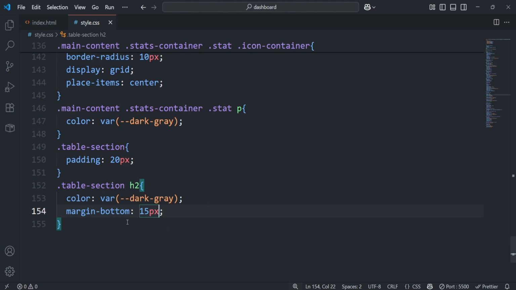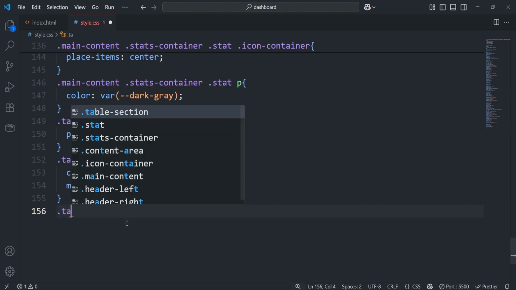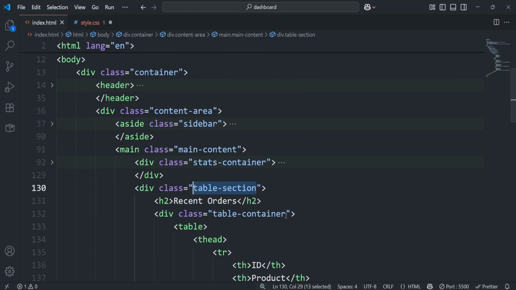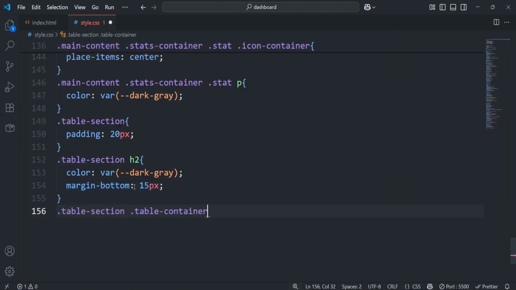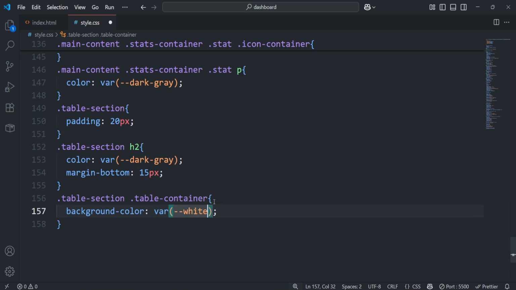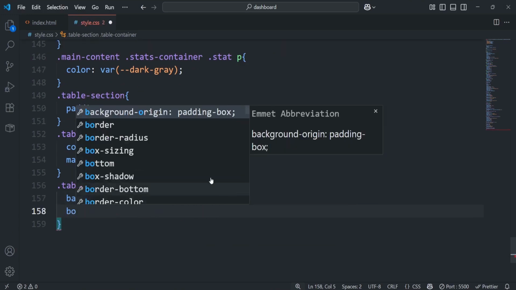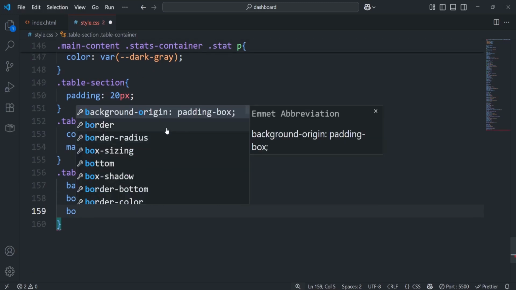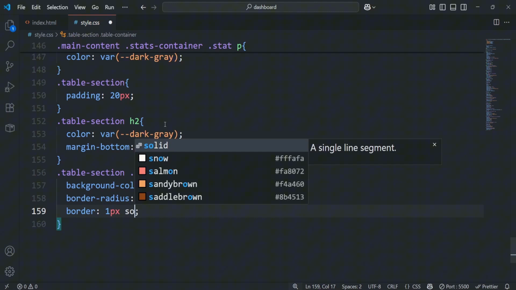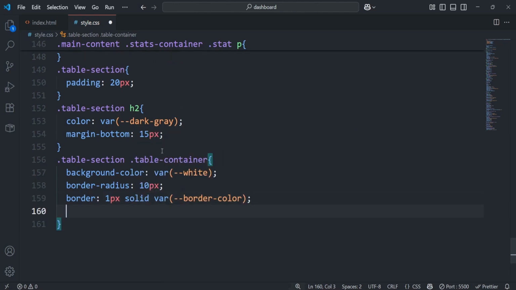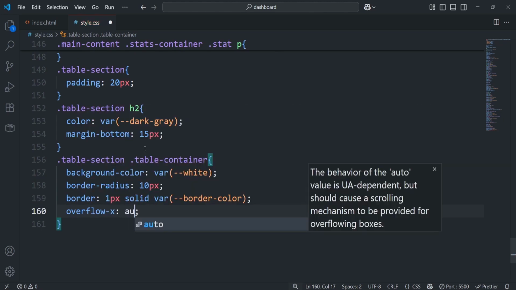Next, I'll target the table container. So down here, I see dot table section dot. I'll just copy the table container class name from here. I'll just paste that right here. First of all, I'll give the table a background of white, border radius of 10 pixels, a border of 1 pixel, solid border color, and lastly, I'll give it an overflow X of auto.